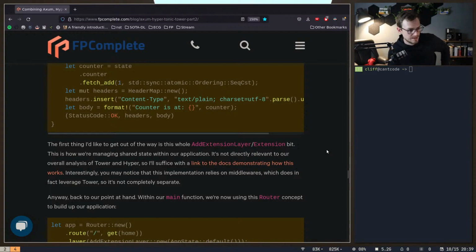First thing I'd like to get out of the way is the whole AddExtensionLayer Extension bit. This is how we're managing shared state with our application. It's not directly relevant to our overall analysis of Tower and Hyper, so I'll suffice with a link to the docs demonstrating how this works. Interestingly, you may notice that this implementation relies on middlewares, which does in fact leverage Tower, so it's not completely separate.